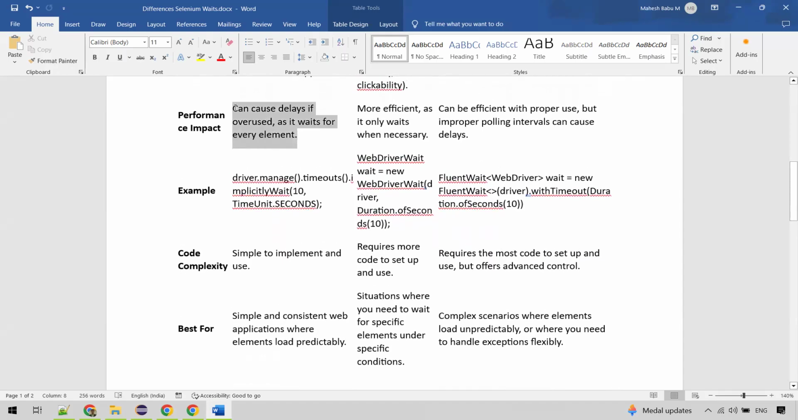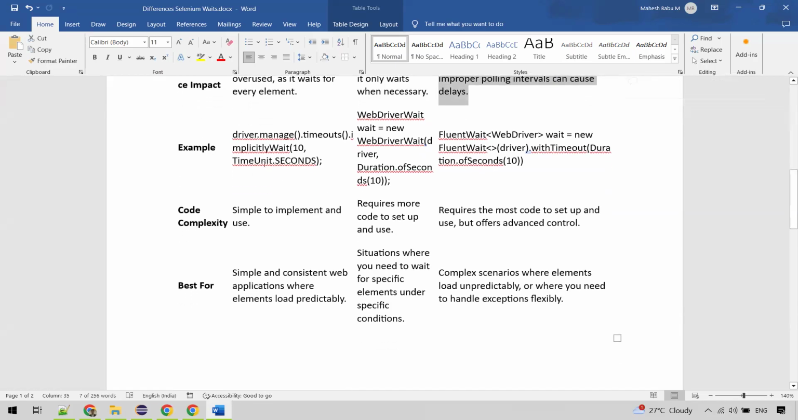As it waits for every element, there could be some delay when you use implicit wait, because it is applicable for all the web elements. So explicit wait is more efficient as it only waits whenever necessary for the specific web elements. And fluent wait can be efficient with proper use, but improper polling intervals can cause delays. So you have to be careful when we are providing the polling intervals.